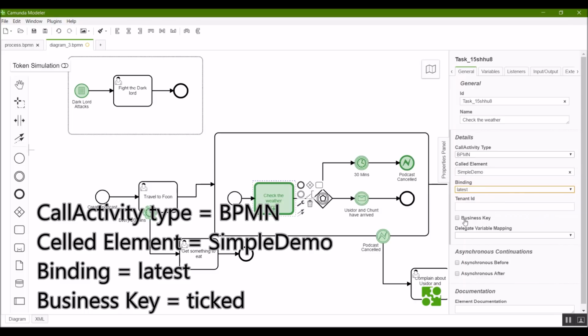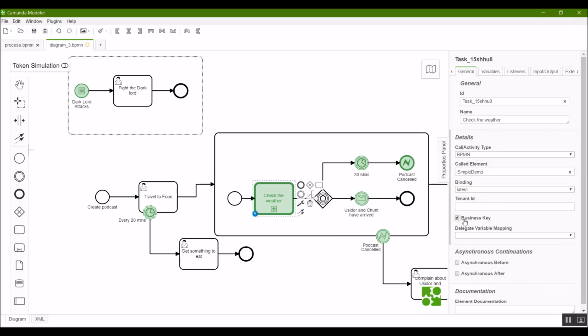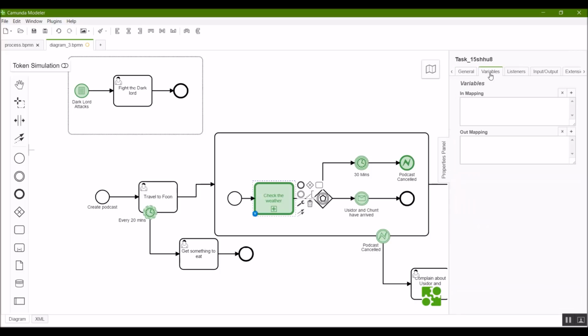We can also choose to pass in the business key, which I will. And next up, I'm going to click on the variables tab. Okay, and this should show input and output mapping. So once we call this process, it will start, and we can choose whether we want to start this with all the variables associated with this process already, or specific ones, or none at all. So by default, it doesn't pass any variables in. So I want to do that.